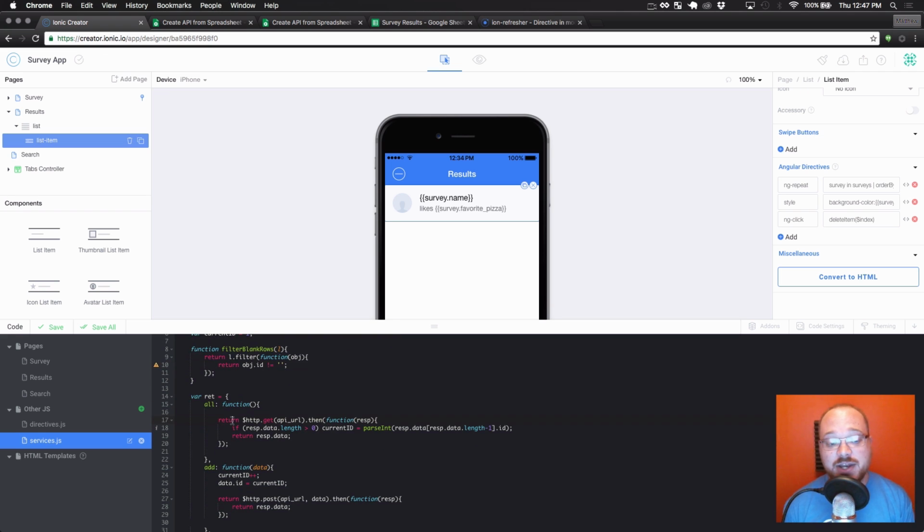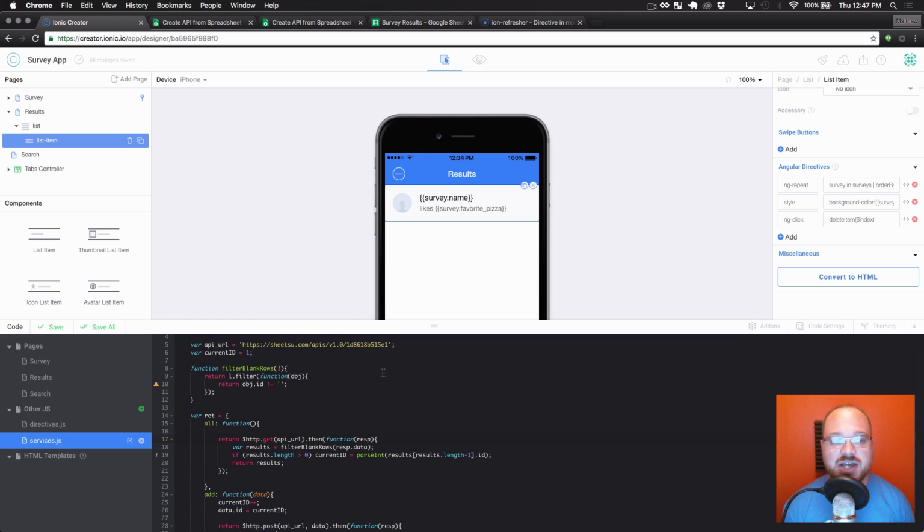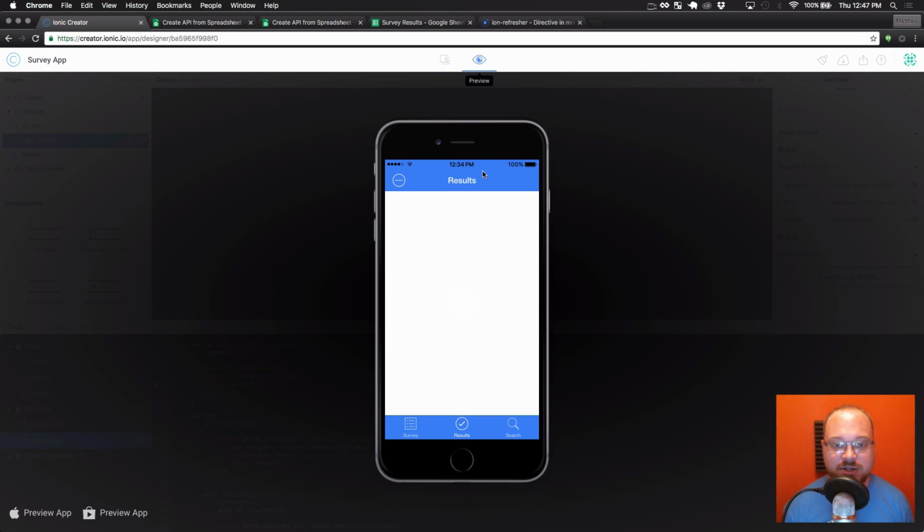Now, we're going to need to edit our all function to use that. So we're going to do var results equals filter blank rows resp.data. And then we're going to change all of our resp.data here to results. There's a couple different places we have to modify this. Okay, this one as well. Put results. Now, when we load this, the API will still be returning blank rows, but our service is not going to return them to whatever calls .all. So as we refresh here, we should see that we only get Frank, we don't get the blank row.